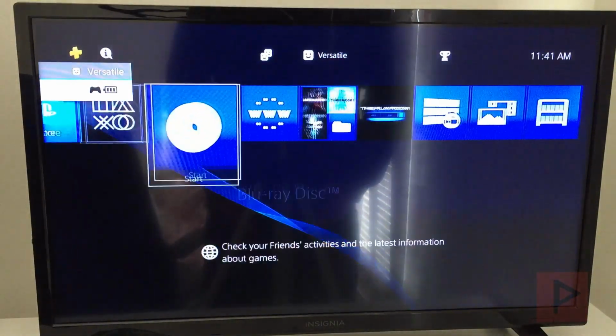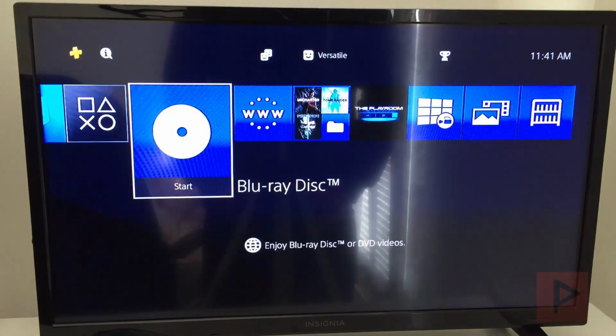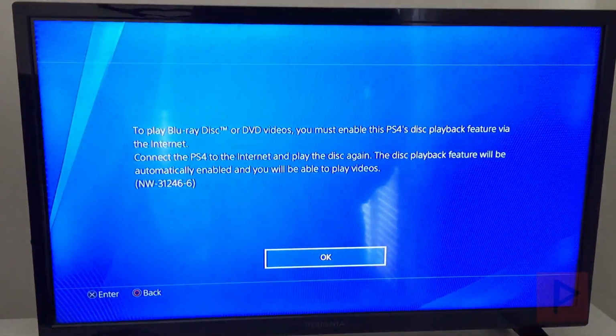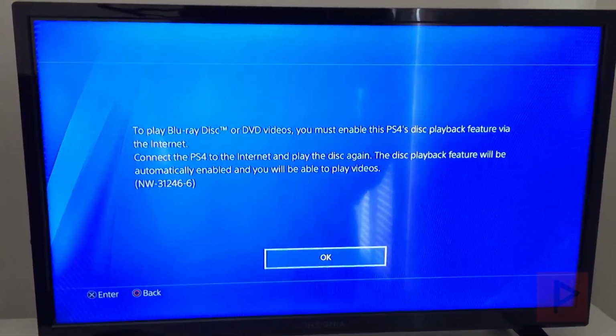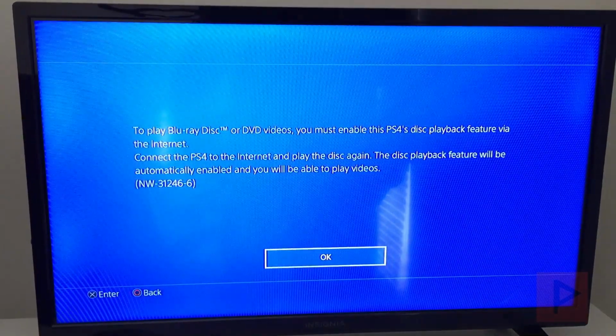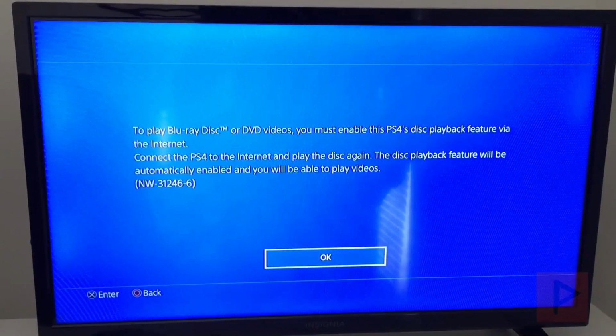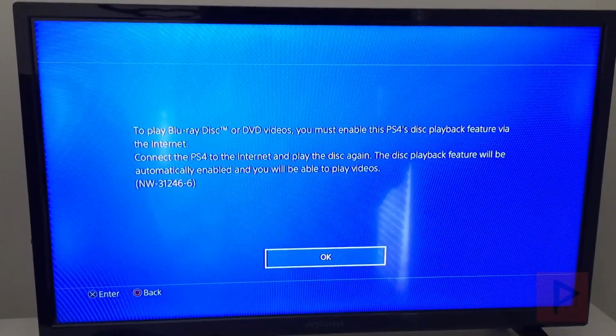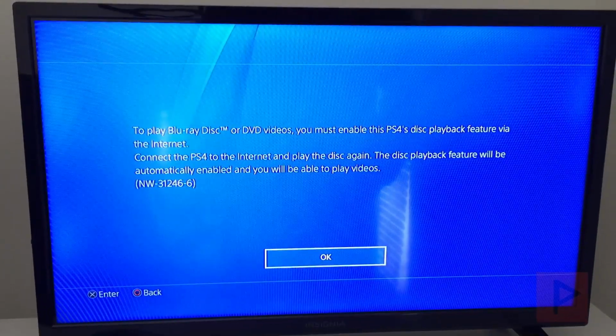If you don't have your PS4 connected to the internet, when you run your Blu-ray disc movie, it's going to come up with this message. The only way to fix it, technically speaking, is to go online, update your PS4, and go down that route. We don't want to take that risk, so we want to do it a different way.